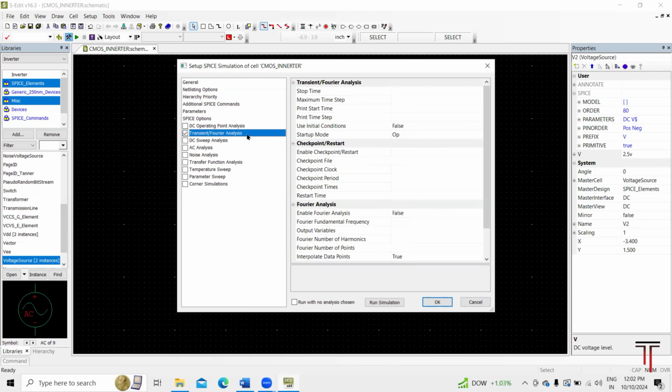In this transient analysis, we need to set key parameters. Here we need to define the stop time. The stop time refers to the duration for which the simulation will run. Here I am just giving 100 nanoseconds. So this is my stop time. The second option is maximum time step. You can leave this on automatic or you can specify a time step. Here I am giving a time step like 10 nanoseconds for more precise control.